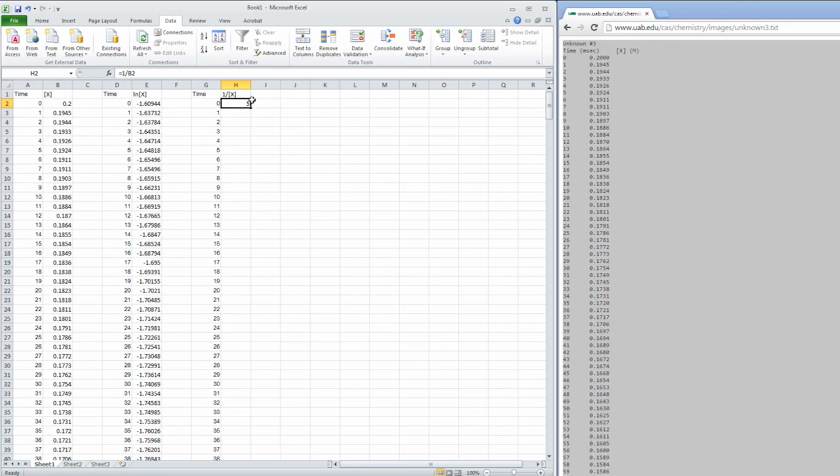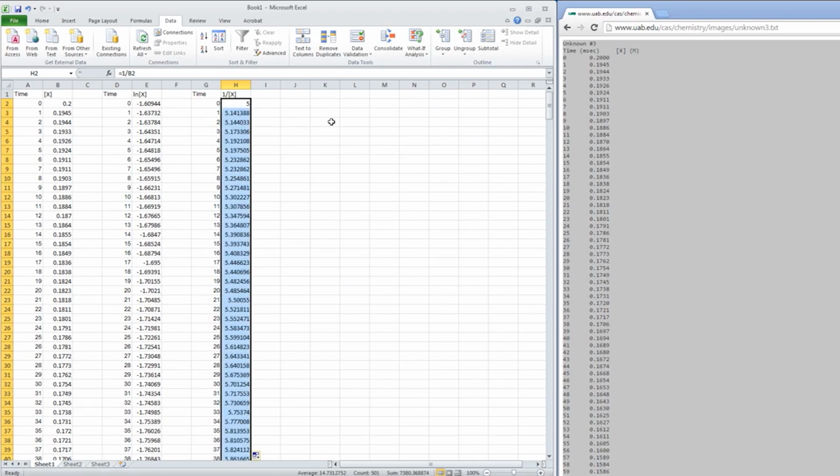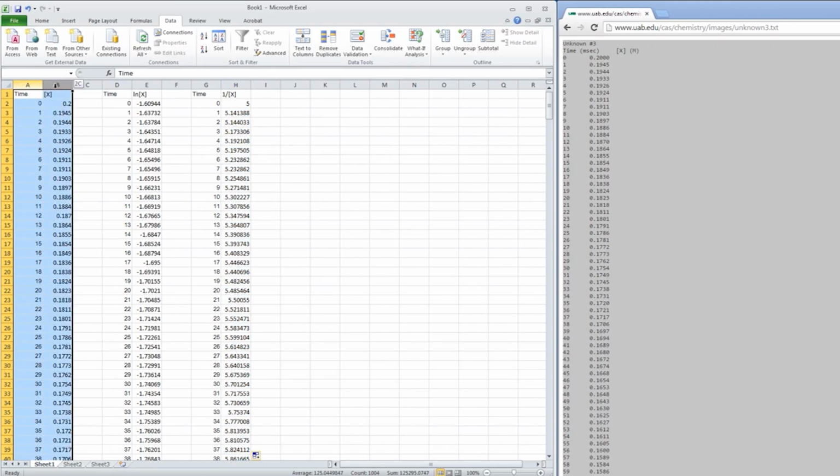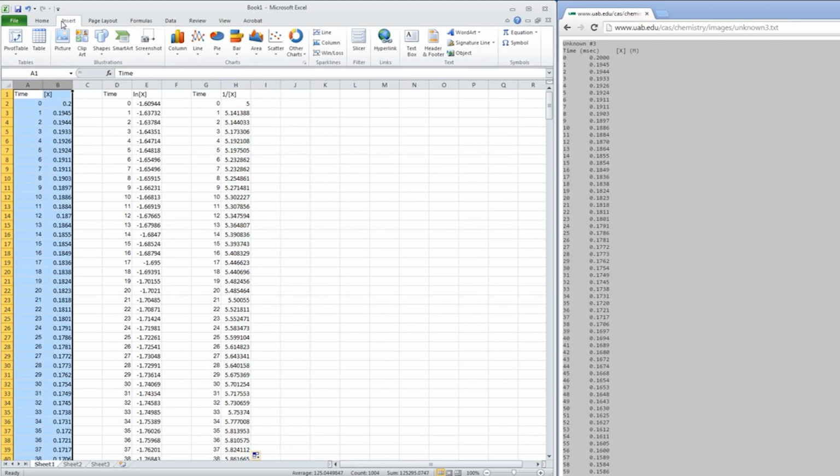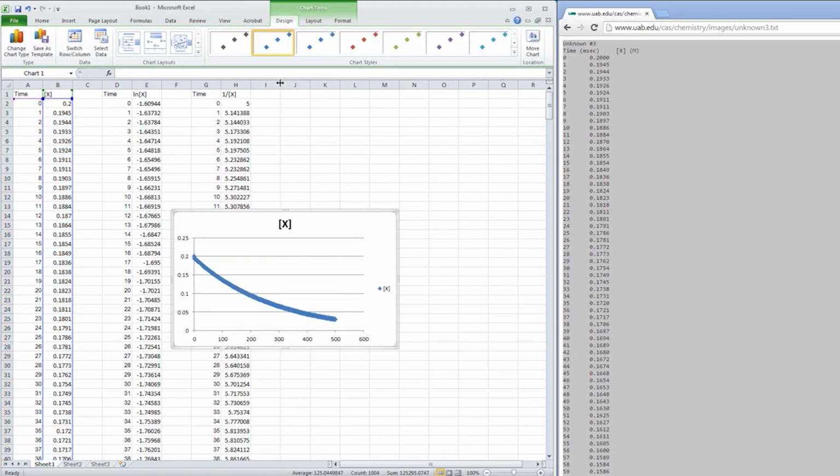Just in case you've forgotten how to do a graph, here's a quick one. Highlight both columns, go up into insert, scatter plot. There you go. This is a curved line, so we know that this particular data set is not zero order. All right, good luck, have fun.